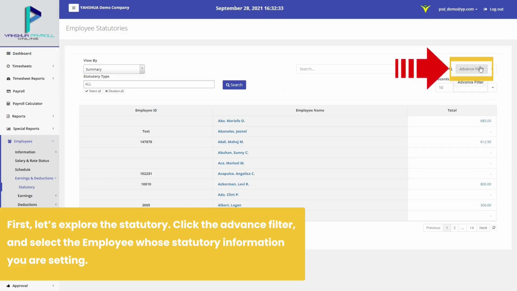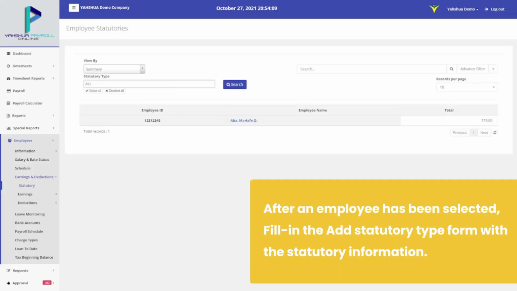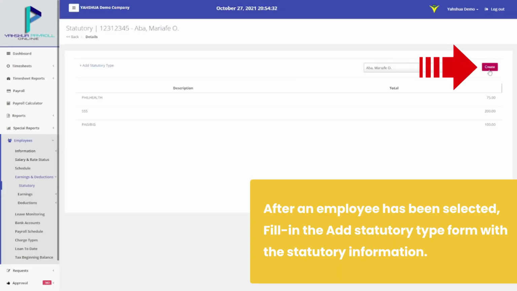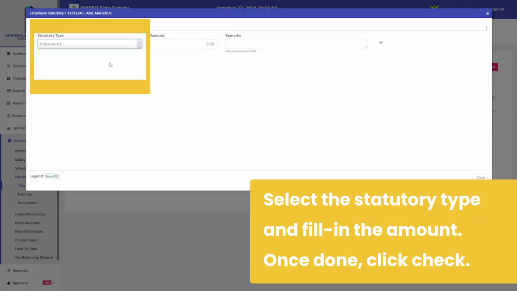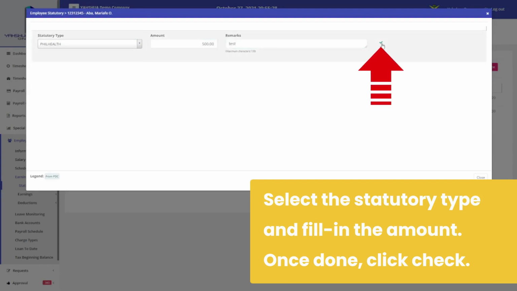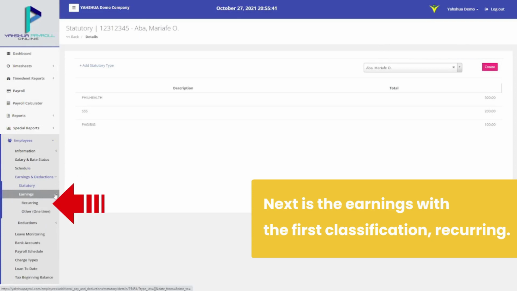Click the Advanced filter and select the employee whose statutory information you are setting. After an employee has been selected, fill in the Add Statutory Type form with the statutory information. Select the statutory type and fill in the amount. Once done, click Check. Next is the earnings with the first classification, recurring.